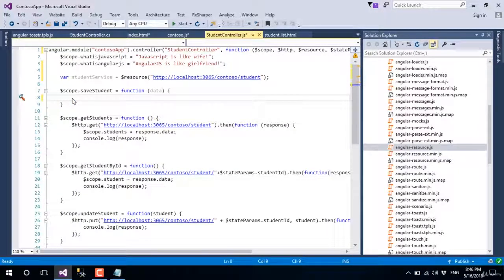call the studentService, and call the save method of $resource service, and pass the data received in constructor. Now let's run the application.